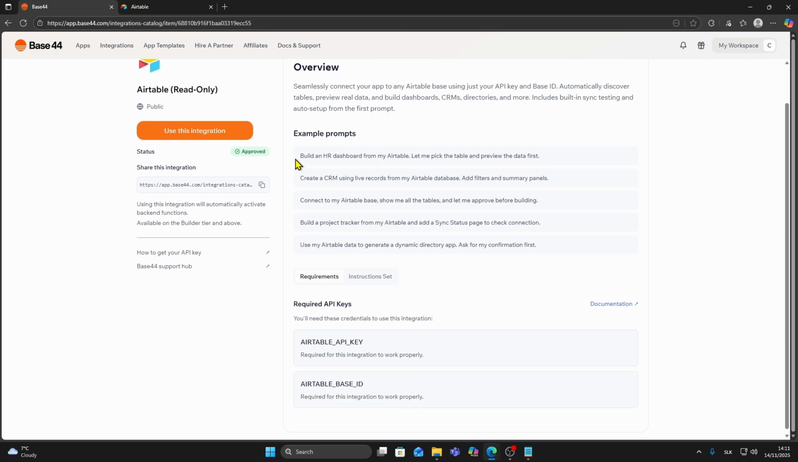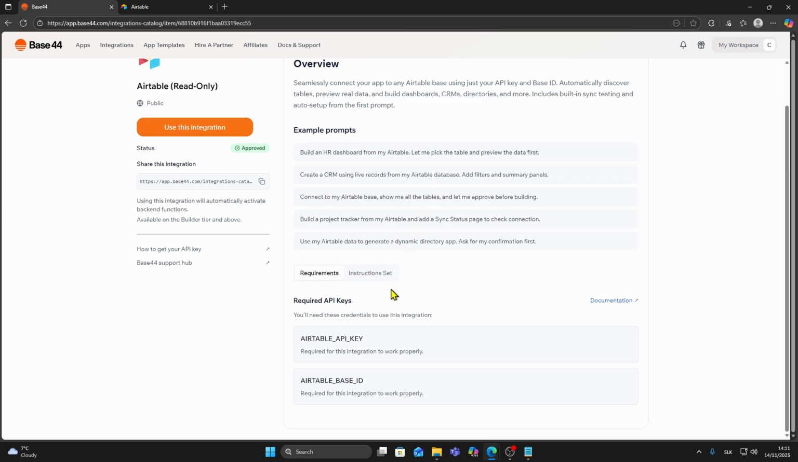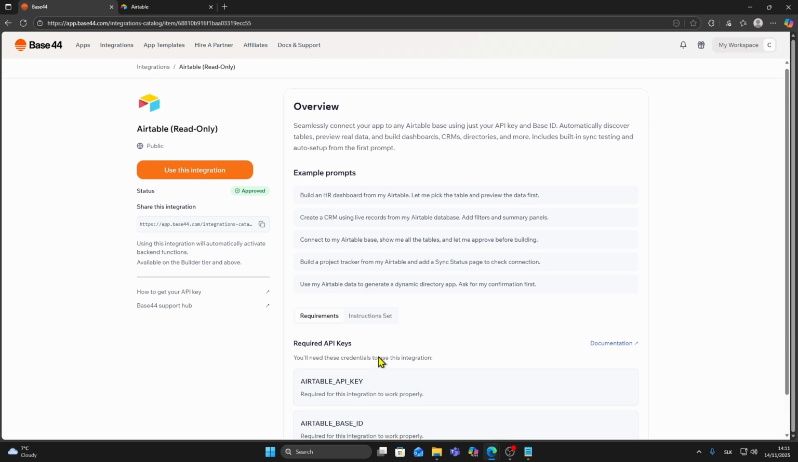You also have some example prompts. So for example, you can create a CRM using live records from your Airtable database. And to be able to use this integration, you need these credentials, so Airtable API key and Airtable base ID. So how you can get this?